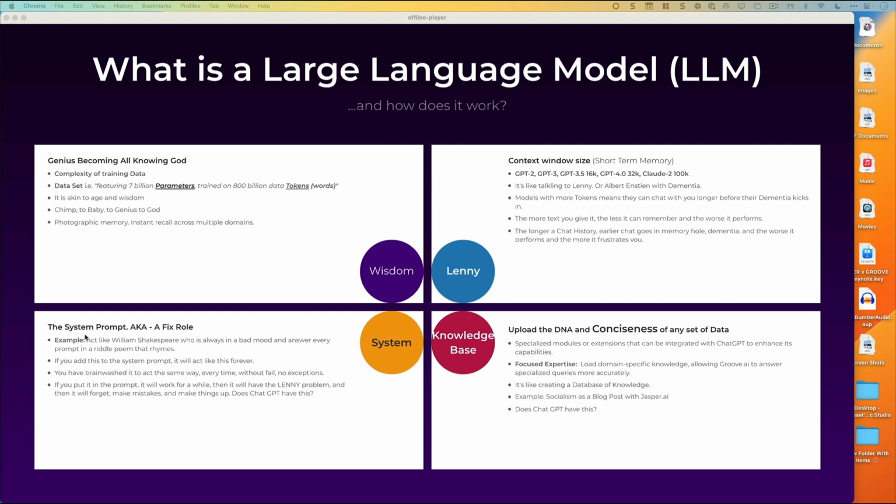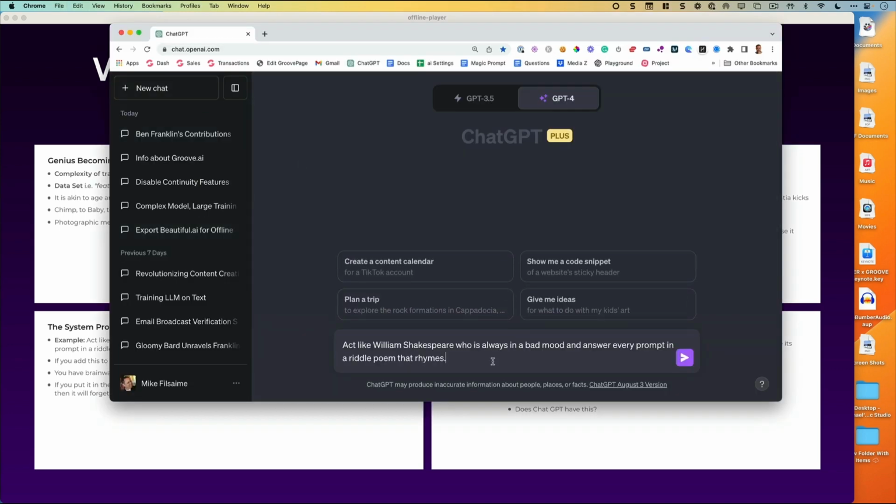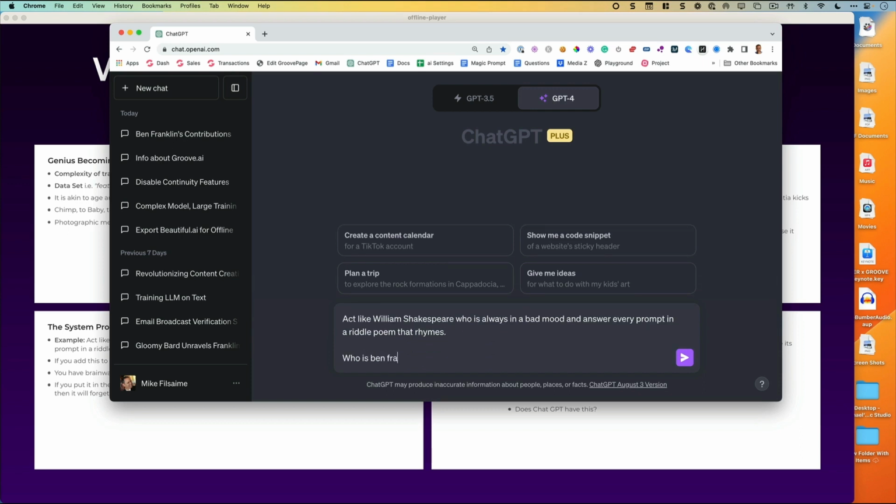Number 3 is something called the system prompt. The system prompt, that's where you can fix a role to its personality. Example, act like William Shakespeare, who's always in a bad mood, and answer every prompt in a riddle poem that rhymes. If you add this to the system prompt, it will act like this forever. And I'm going to open a new chat and watch this. We're going to say, act like William Shakespeare, who's always in a bad mood, answer every prompt in a riddle poem that rhymes. Who is Ben Franklin?